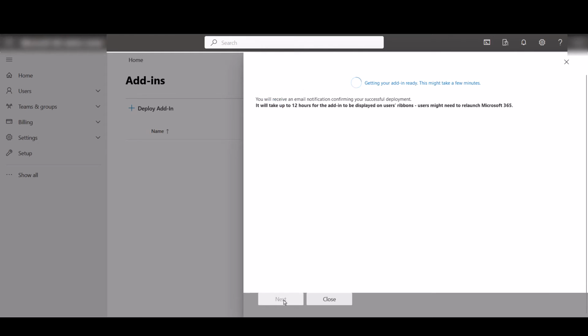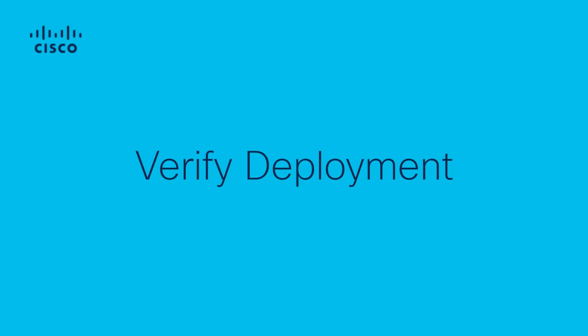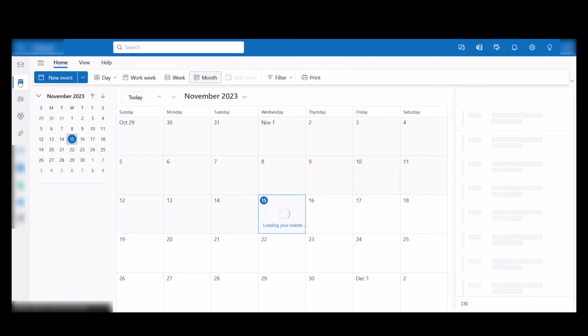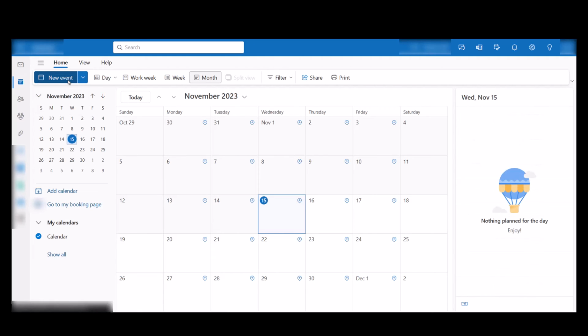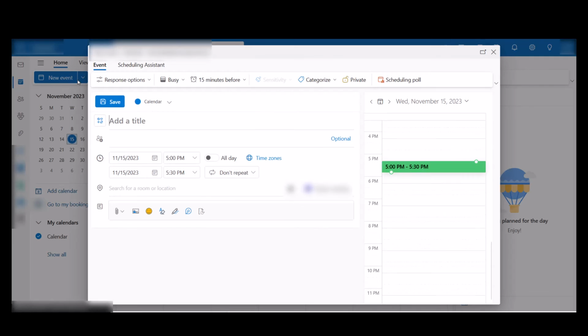Now, you'll be notified whether the deployment has been successful, and if so, it could take up to 12 hours for the add-in to be deployed to users' ribbons. To verify that deployment is complete, go to Outlook and create a new appointment or meeting. In this case, I'm using Outlook Web App to verify that the deployment was successful. In Calendar, click on New Event. When the pop-up loads, verify in the ribbon that Cisco Webex Scheduler shows up.